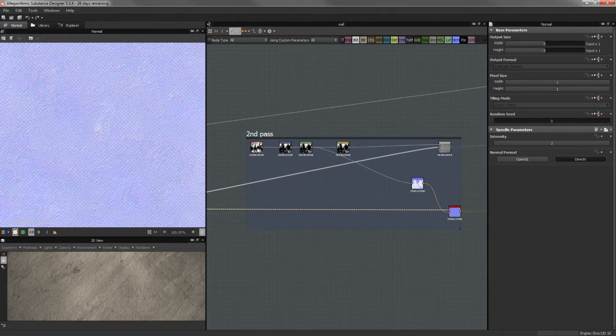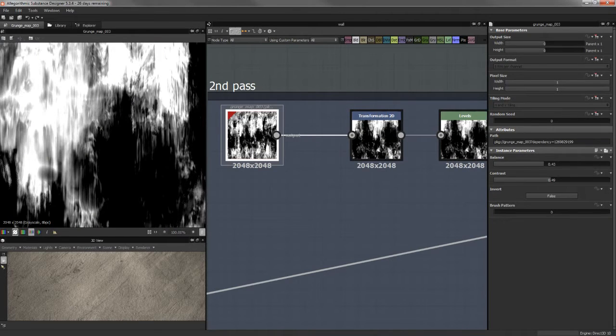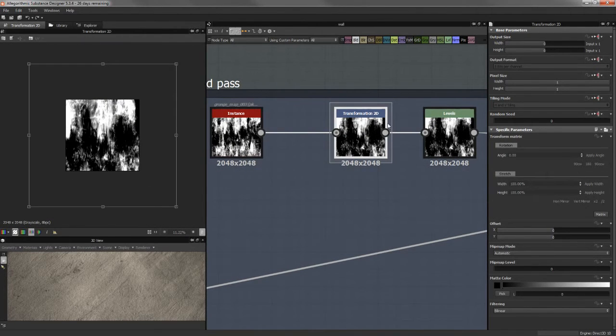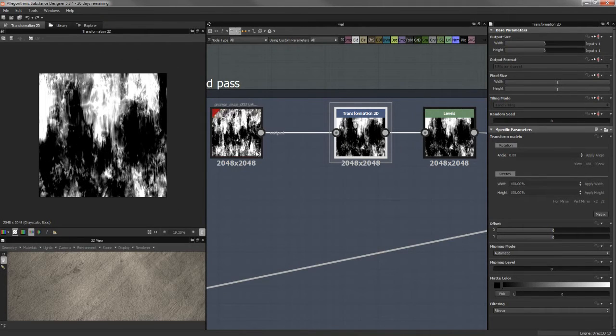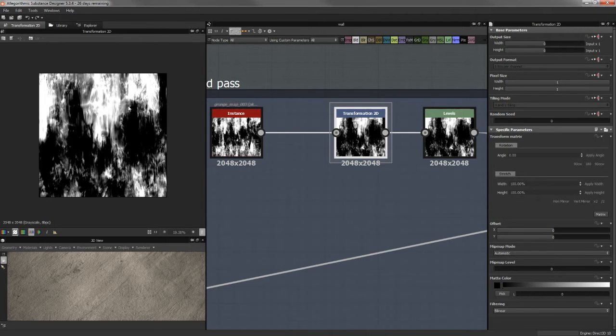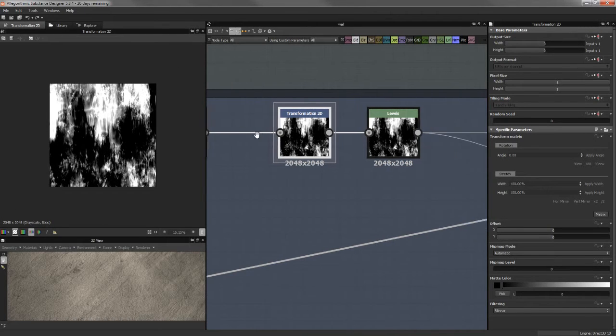For the second pass, we will start with the grunge map 003. I'll take a transformation 2D and hit that x2 so that it gets larger, because I thought this one is just a little bit too small to fit on concrete, and this I think looks a little bit better.